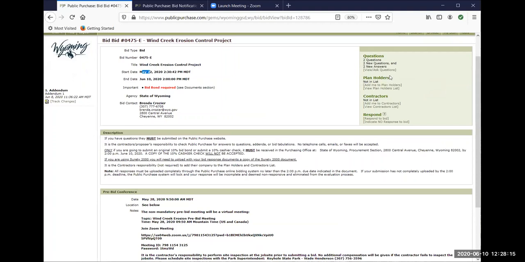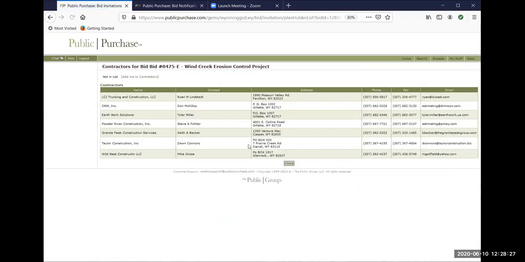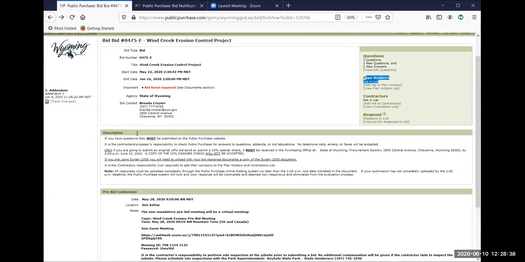There are questions that have been asked. Here they've got the plan holders list, the contractors list. You can view these lists, like if I wanted to see the contractors that have looked at this, you can see who's looked at them. And if you want to be added, you can. You can use the back button to go backward.